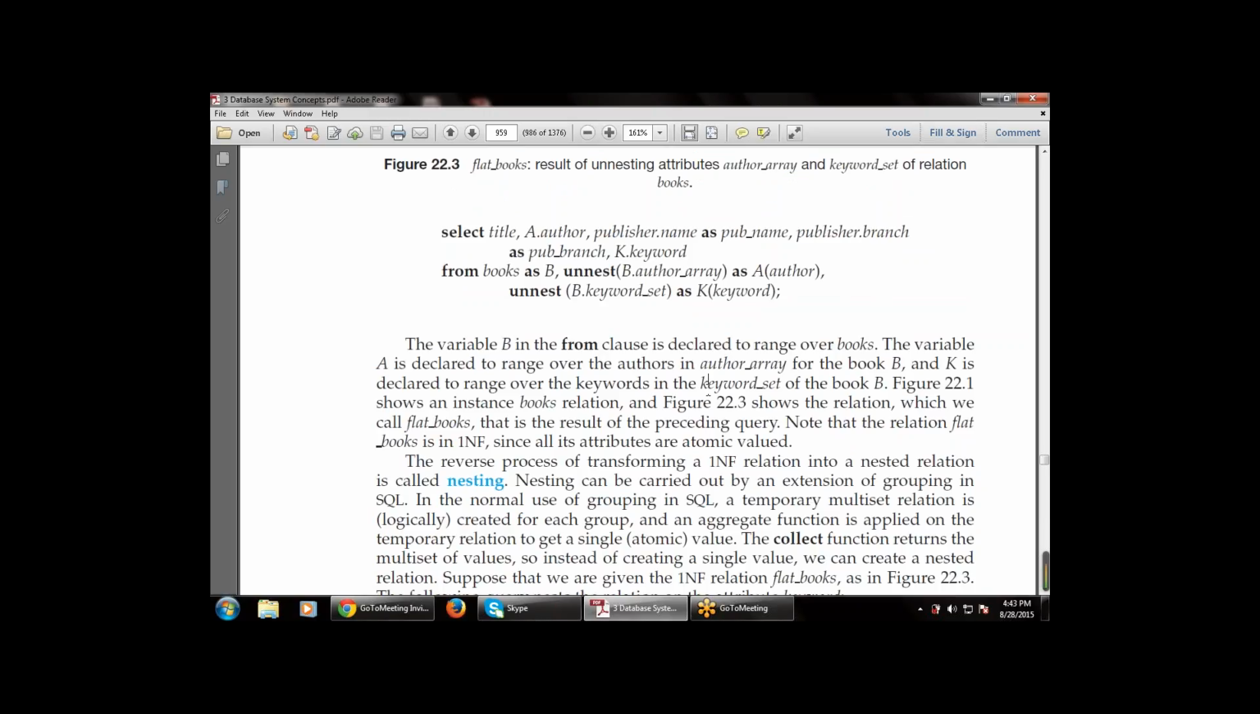Note that the relation flat books is in 1NF, since all its attributes are atomic values. So whatever atomic content is available in flat books is in the first normal form.